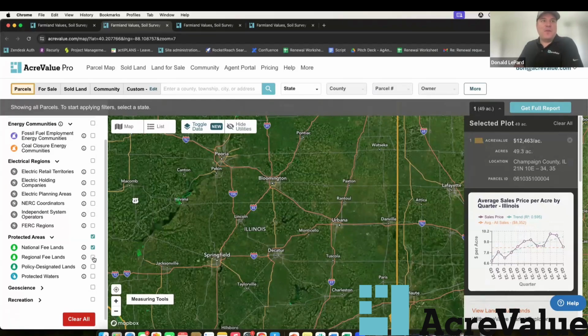Next are protected areas. So this is national fee lands, regional fee lands, policy designated lands, and protected waters. Protected waters are especially important to farmers and things like that. If you have somebody who wants to build an industrial building, they might not want to be next to protected waters because they don't want any blowback or issues with the EPA. So this is very good information, and it takes 2 seconds to navigate to the plot of land that your person wants to buy or you're interested in buying, and click on some of these filters to see what it uncovers.